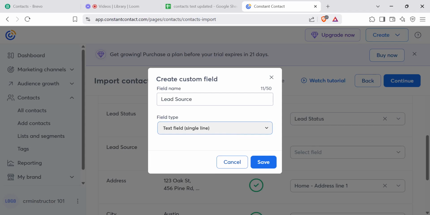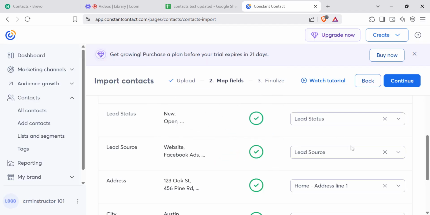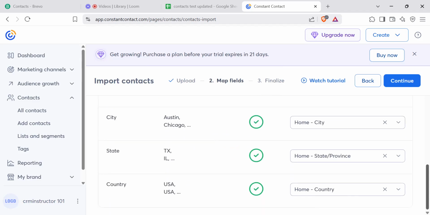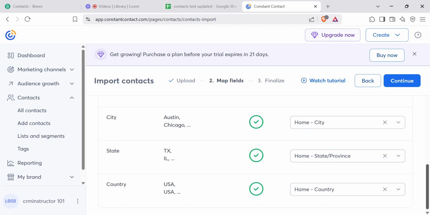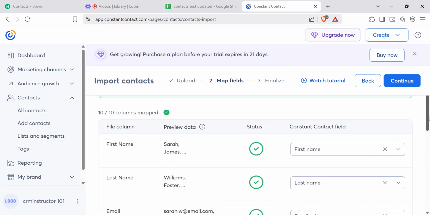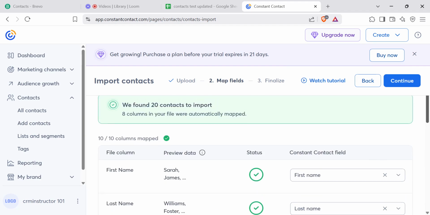So when you click on the text field, it's already created a lead source for you. Then you click on save, and now my lead source has been created for me and it has been mapped. So you also want to check all of these details to make sure that the ones in the file are mapping to the correct ones in Constant Contact, because it is possible they are mapping with the wrong fields, and you want to make sure you correct every wrong one before you import them into Constant Contact.